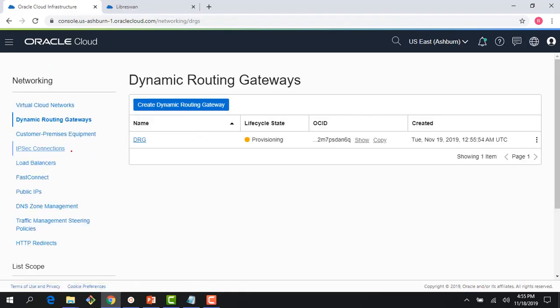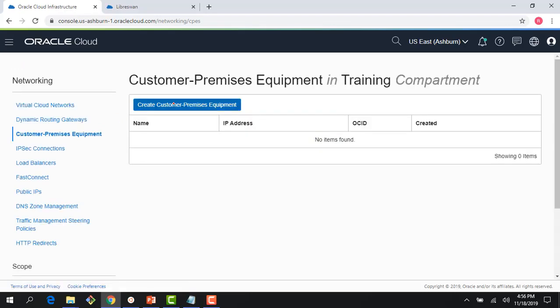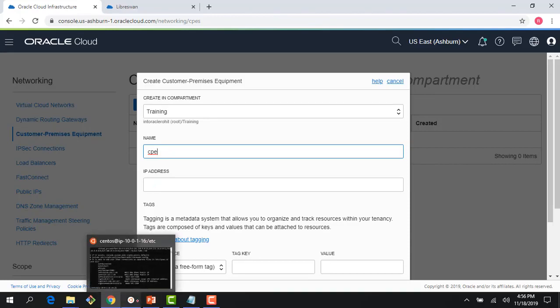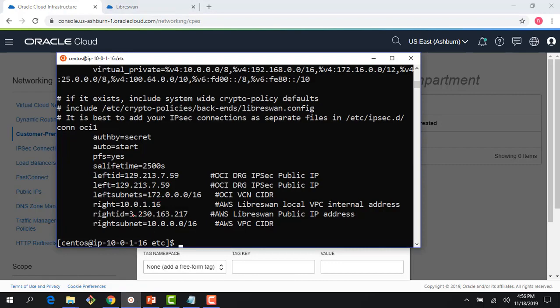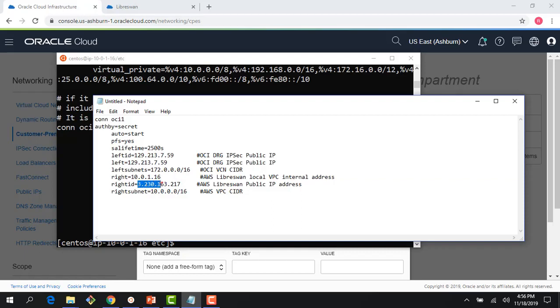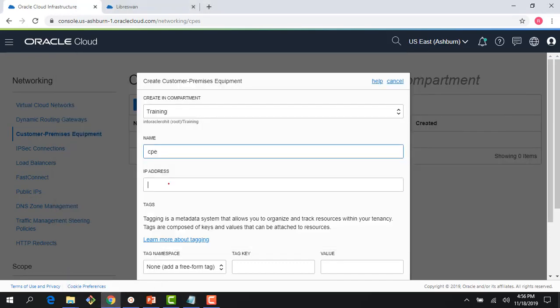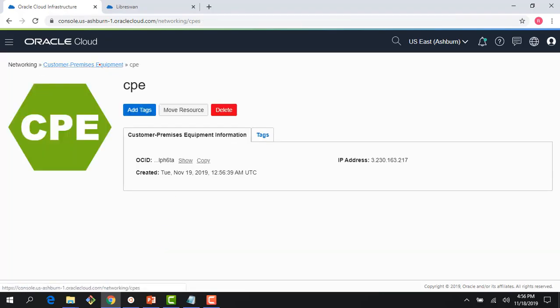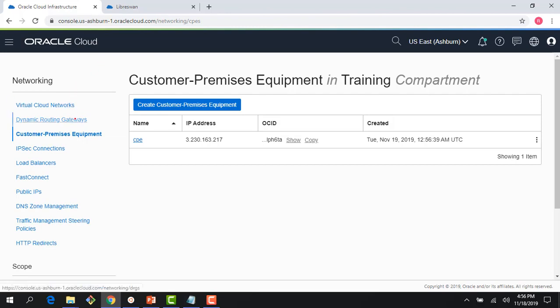As the DRG is getting created, let me go ahead and create a CPE. So CPE, if you recall, is the virtual representation of your actual on-premises equipment, the network device running your on-premises environment, right? So I need a public IP here. Now, like I said, I'm running this in my AWS environment, and this is the public IP I have, 3.230.163.217. This is the public IP of the LibreSwan VM, which is running in AWS. So let me just grab that and put that public IP here, because I would need that, and create a CPE. Now my virtual representation of that network device is created in OCI right here.